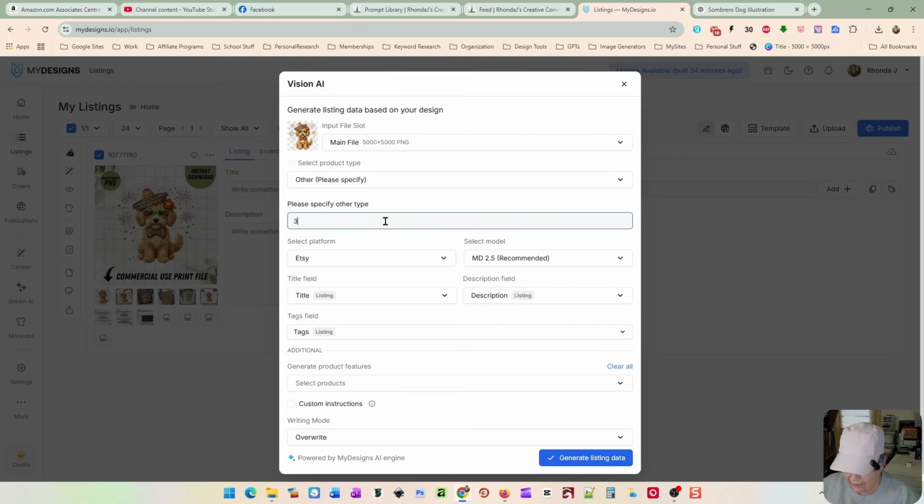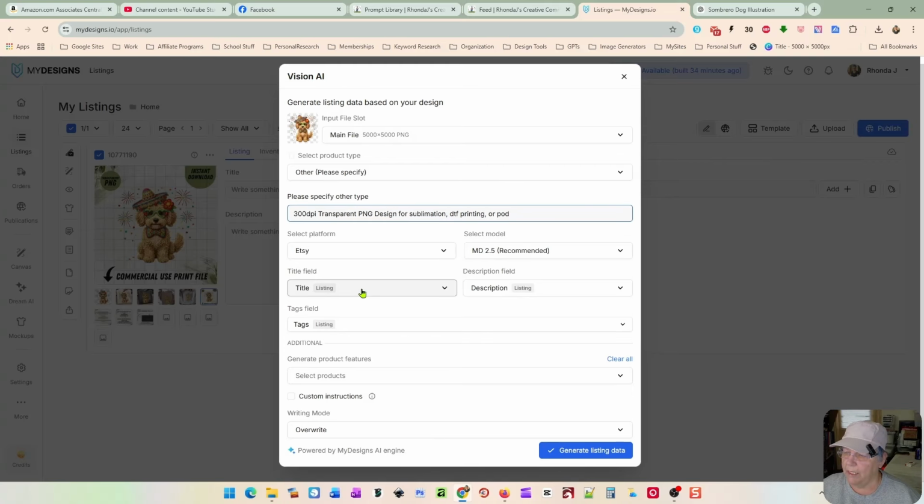So I'm going to tell it it's a 300 DPI transparent PNG design for sublimation, DTF printing, or POD. Okay, so this is exactly what I'm selling. It is a transparent PNG design that's suitable for sublimation, for DTF printing, and for POD. My platform is Etsy, and I want it to fill in my title, my description, and my tags.